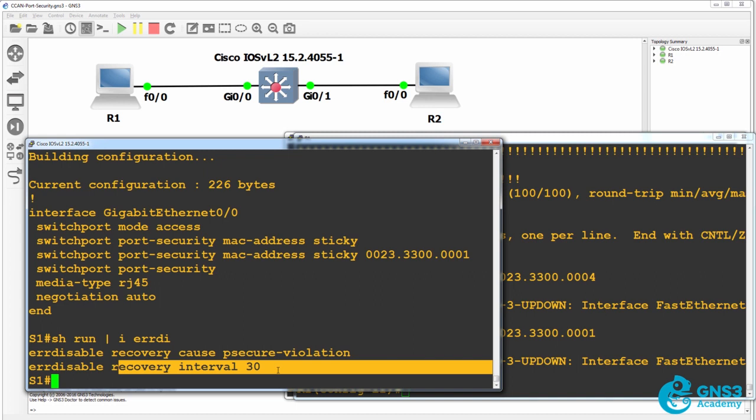But if they then connected the right device to the port, you wouldn't have to telnet to the switch as an example and re-enable the port. It would automatically be enabled.